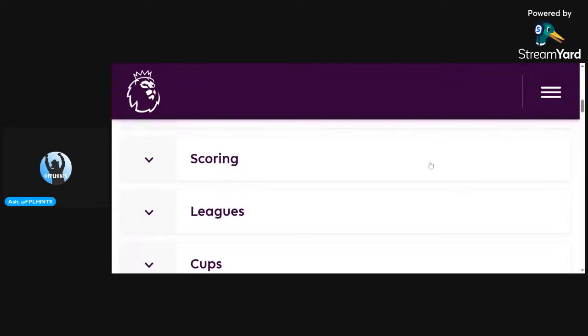So again, you can have a look at the scoring details, but in a nutshell, scoring is based on real life incidents, and those incidents are calculated as fantasy returns, basically based on clean sheets, assists, and goals, and then the fantasy element being bonus points.